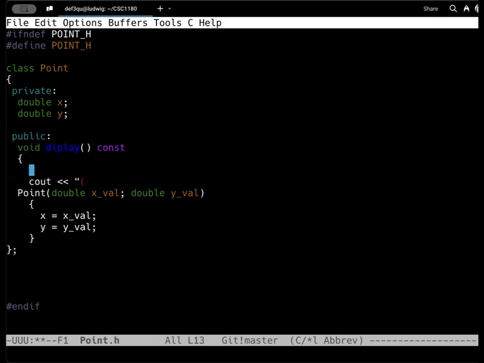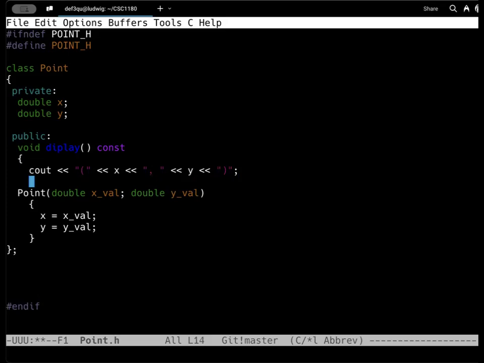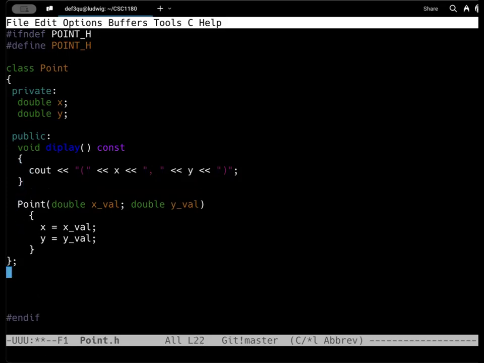So this is our display function. Before we started, I'm just going to cout this left paren. Then I'll do the x value. Then I'm going to do a comma and a space. Then the y value, and then the right parenthesis. That's all that's going to do. So that should take care of things for us for this point class. Got it all in there. We should be good.